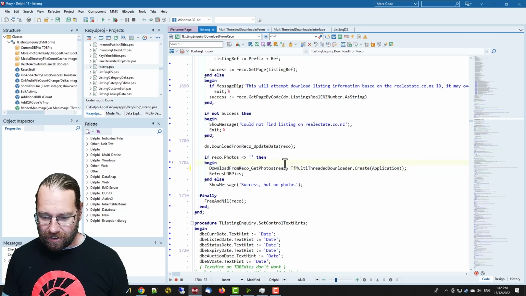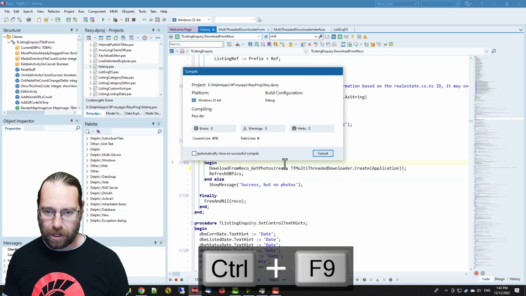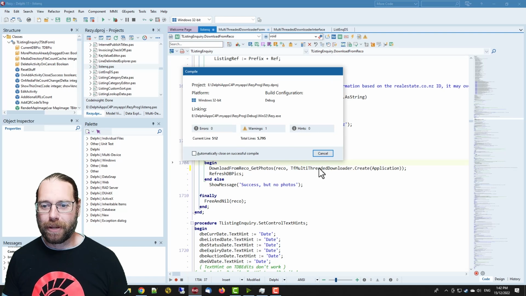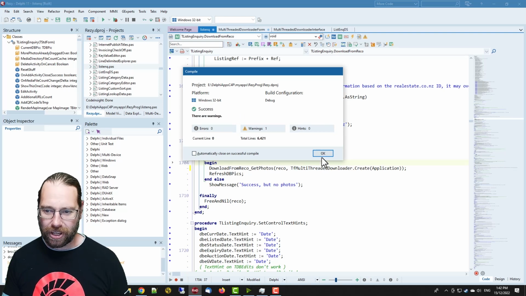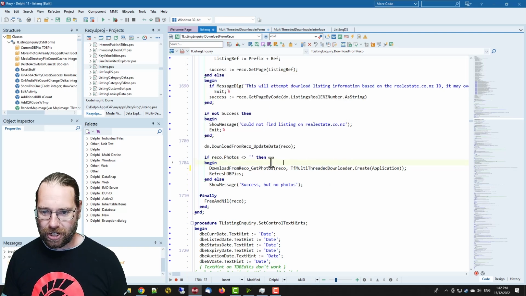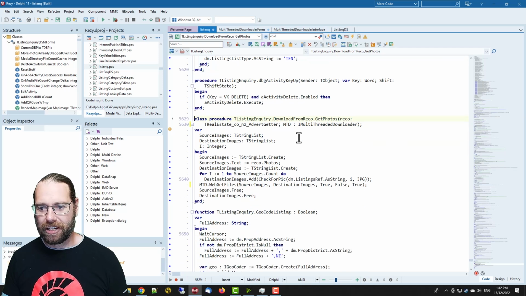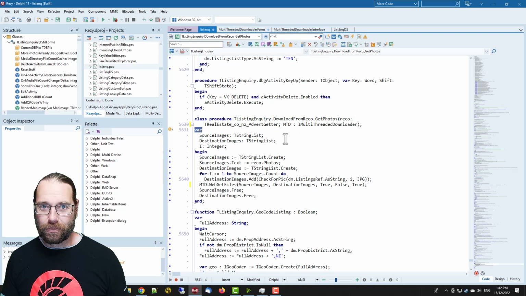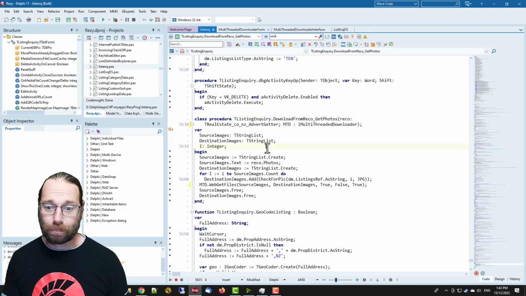And so I might give that a quick compile and make sure I've done things correctly. Normally you'd be testing at every step to make sure that everything is okay, and that compiles just fine. So now our download photos from realestate.co no longer reference a form. So that's now platform independent.